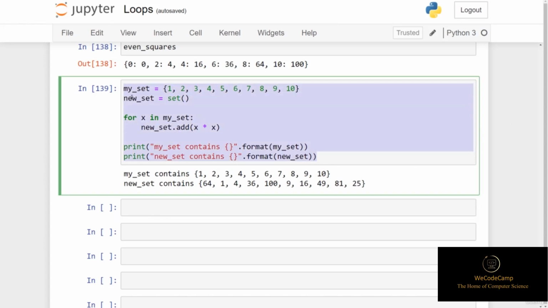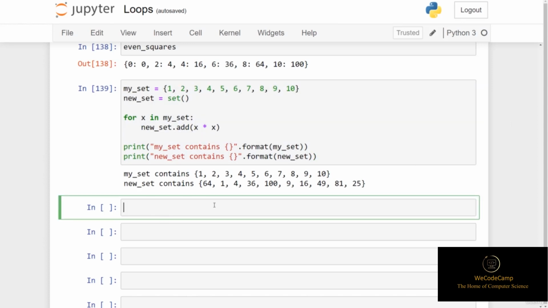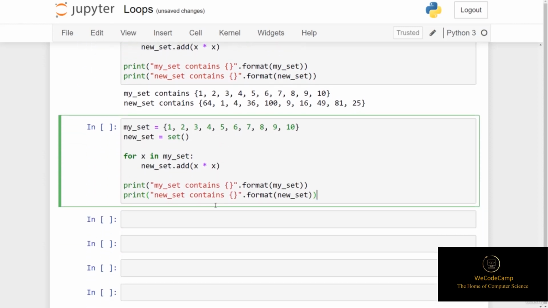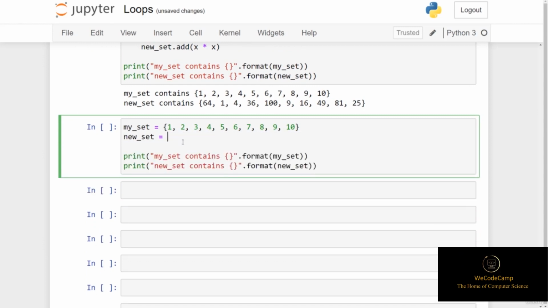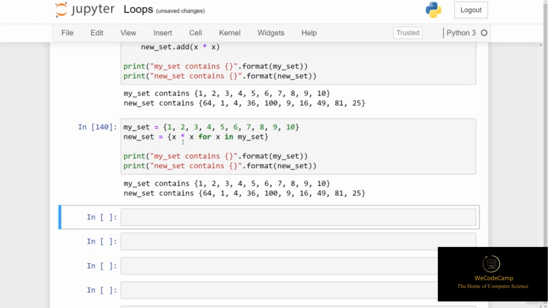So let's first of all copy our above code and paste it beneath. I will leave my_set as it is, but this time I'm going to change new_set to equal a set comprehension. So I'm going to put curly braces just like we would if we were trying to create a dictionary using dictionary comprehension, but this time rather than stipulating a key value pair, I'm going to put x multiplied by x for x in my_set. When I now run this code, you'll see we get the same result as above, once again using a lot less code for the set comprehension.